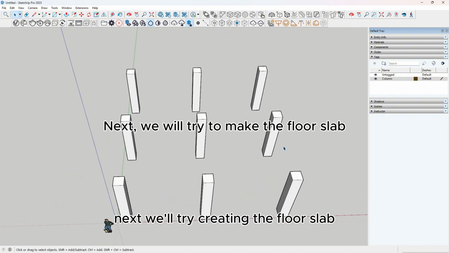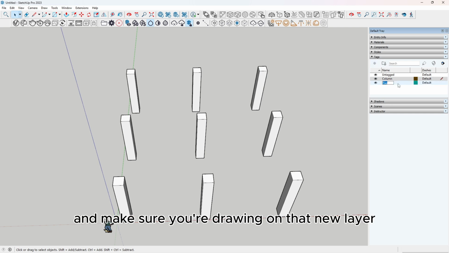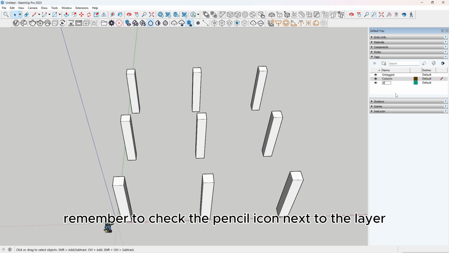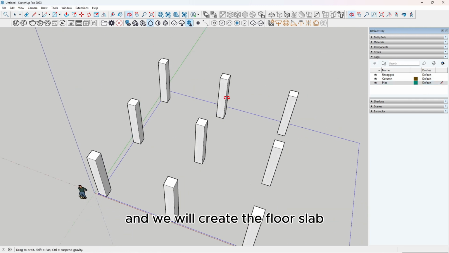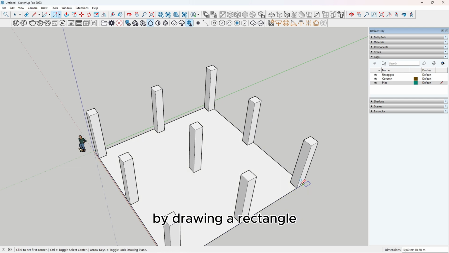Next, we'll try creating the floor slab. Create a new layer and make sure you're drawing on that new layer. Remember to check the pencil icon next to the layer. Name the layer however you like, and we will create the floor slab by drawing a rectangle.